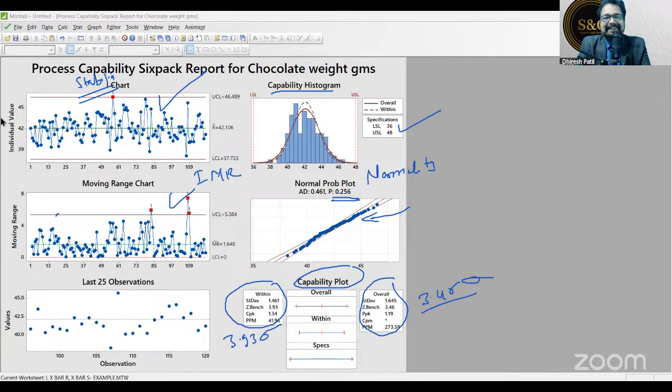Very good. So now you can pull your own data and do this kind of process capability analysis: normality, capability, stability. If you have your own data, you don't have to share it with anybody. You have the software, you have the data, just put that data in Minitab and do this kind of analysis. That will give you confidence in calculating this.